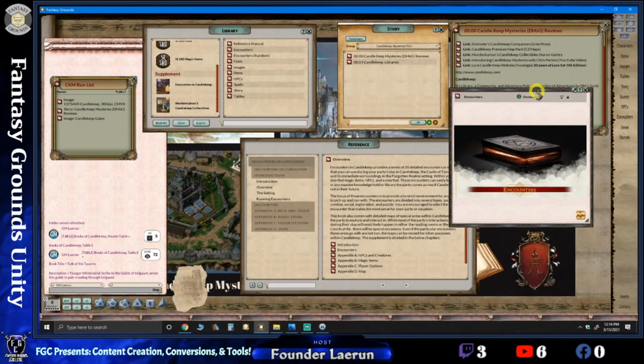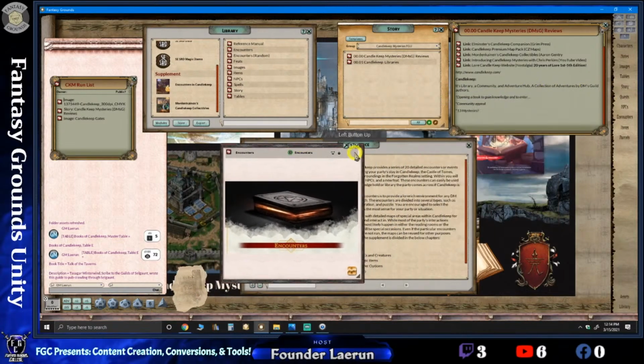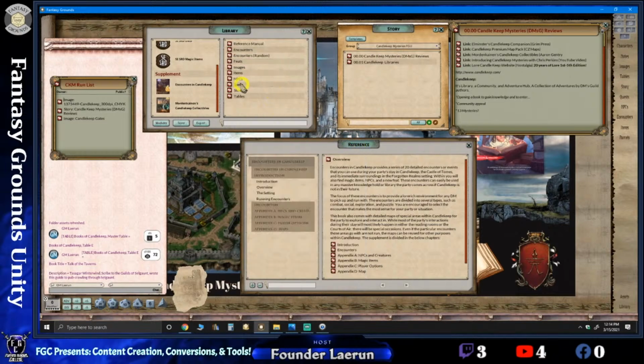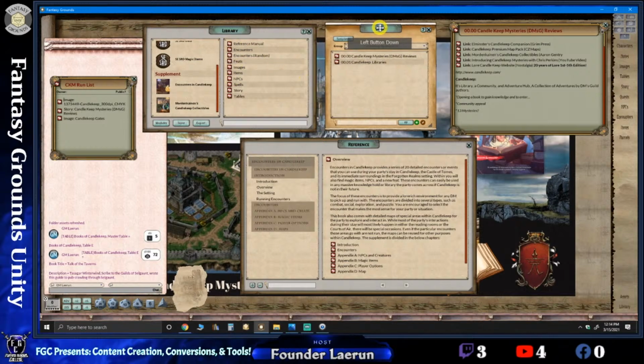There's some other things that you can do other than just purchasing DM's Guild books, but I will make sure that I put those in the reference for when I actually archive this. The other thing is Chris Lindsay did a video recently that talks about Candlekeep.